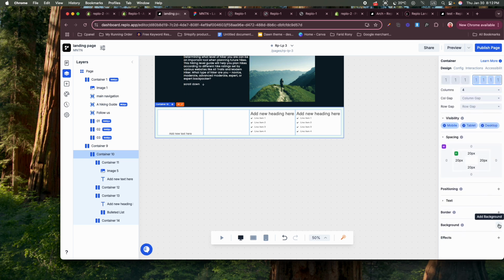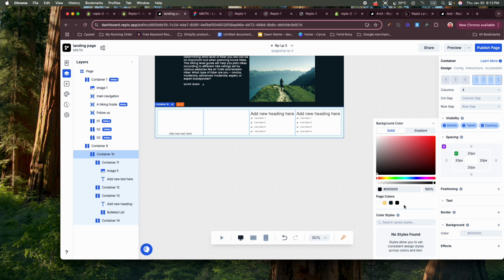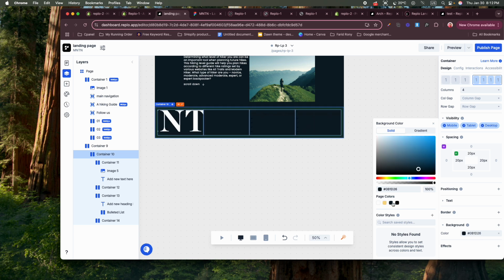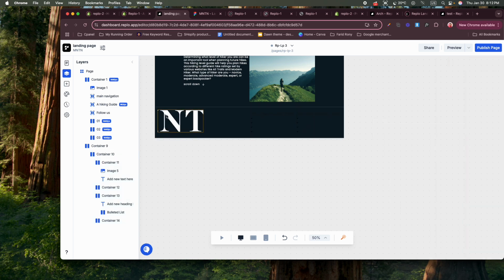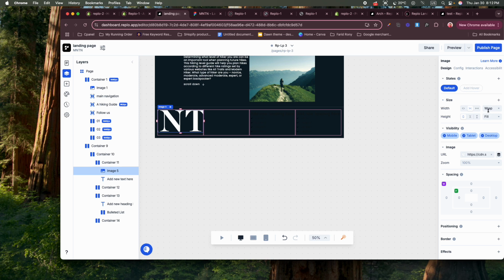So here color, then we have taken this color. The logo is coming too big, so make it small, like 150, and height will be 56.